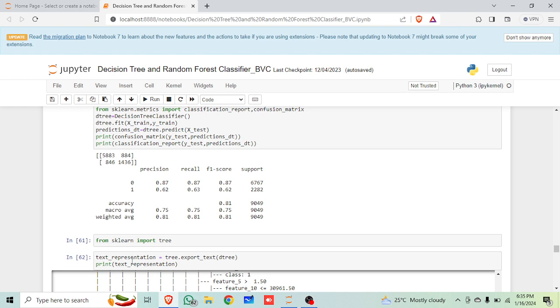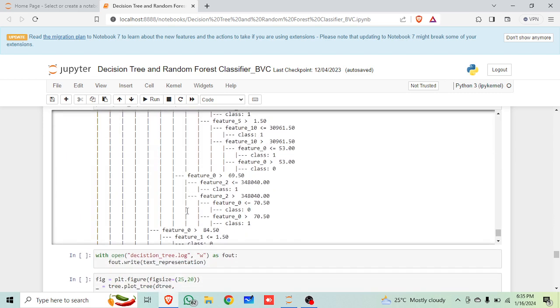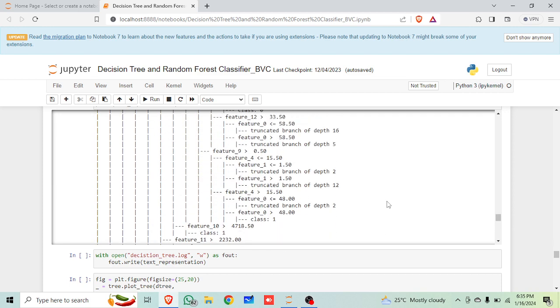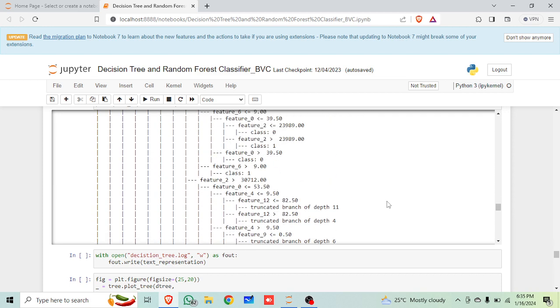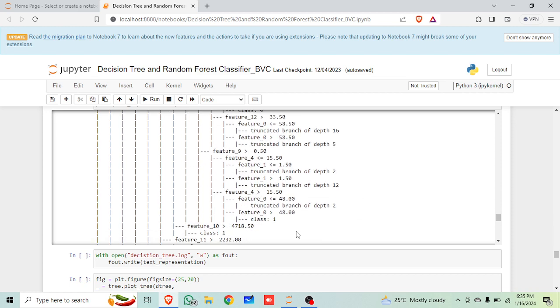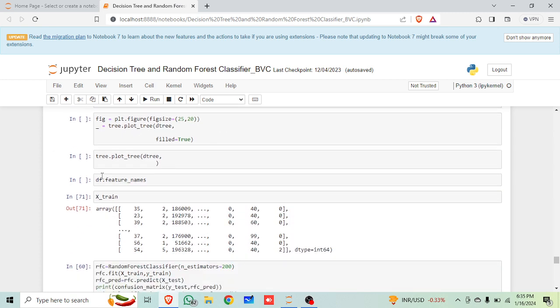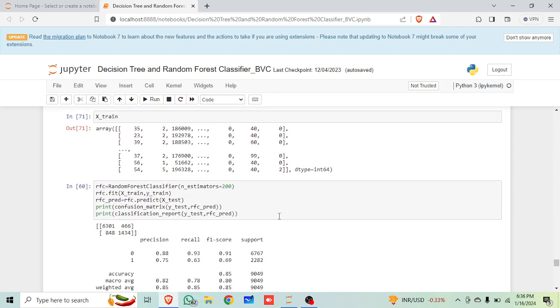Then while you go for precision, recall, f1 score and support, all the things we find here. Then the tree, while you go for this tree, the tree structure you can clearly see here, and you can see the entire thing in the decision tree, how it looks, everything is successfully done. Now with open decision_tree.log as f_out, and all things we have done here. Filled is equal to true. So with this, df.feature_names. Now if I go for the x_train, these are the training data.